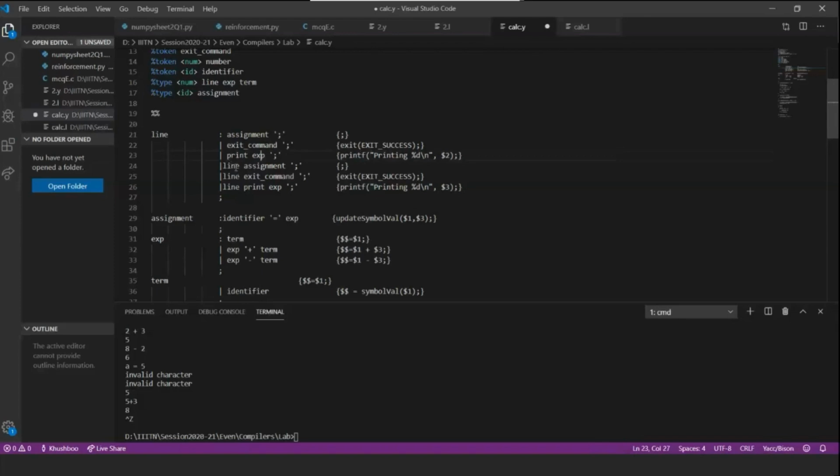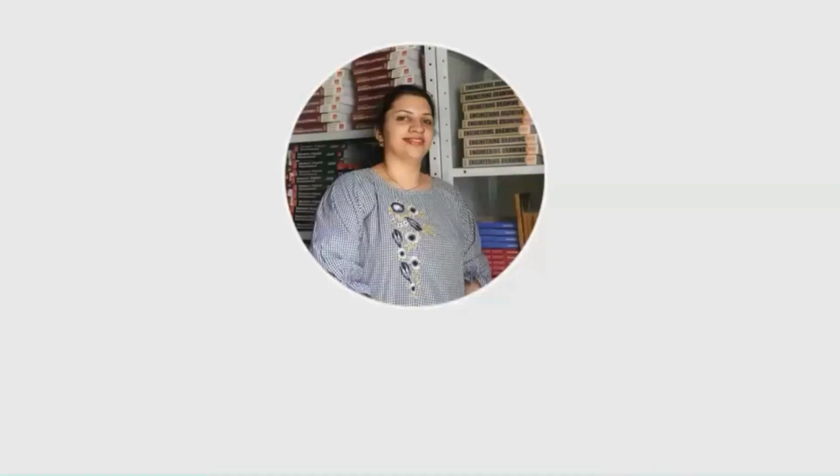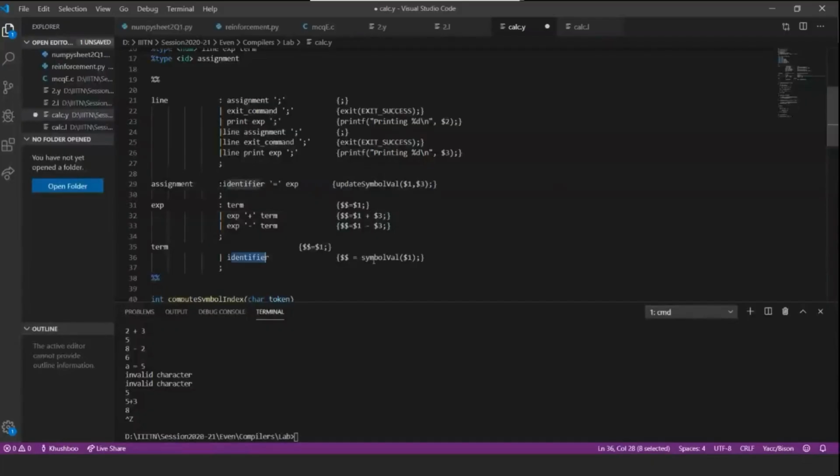I can have recursion. That is why we have line arrow line assignment, line arrow line exit statement, line arrow line print expression. So these are the same. Instead of $2, $3 is written here because this expr is in the third position from here. Fine. Now, when I get an expression like this, exp arrow exp plus term, then I need to do these calculations. Okay. So I've written it like this. If I have simply an identifier, I need to just give that identifier a value. So I'm just calling this symbol value function.